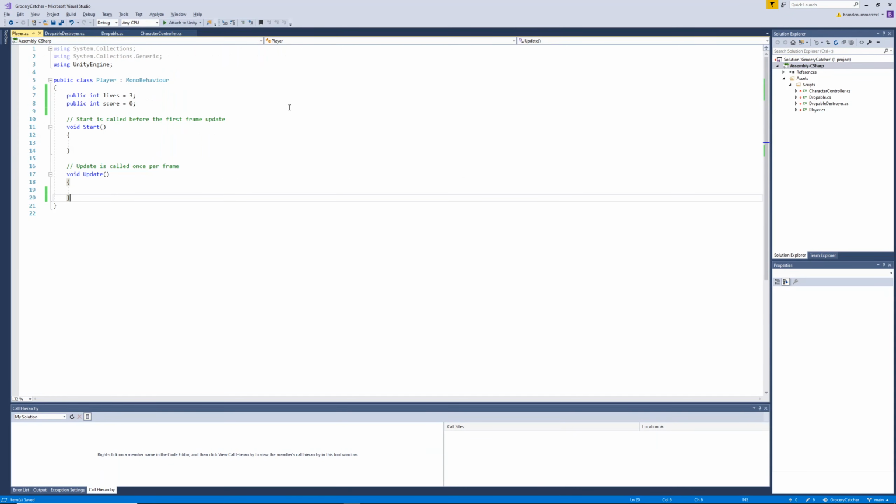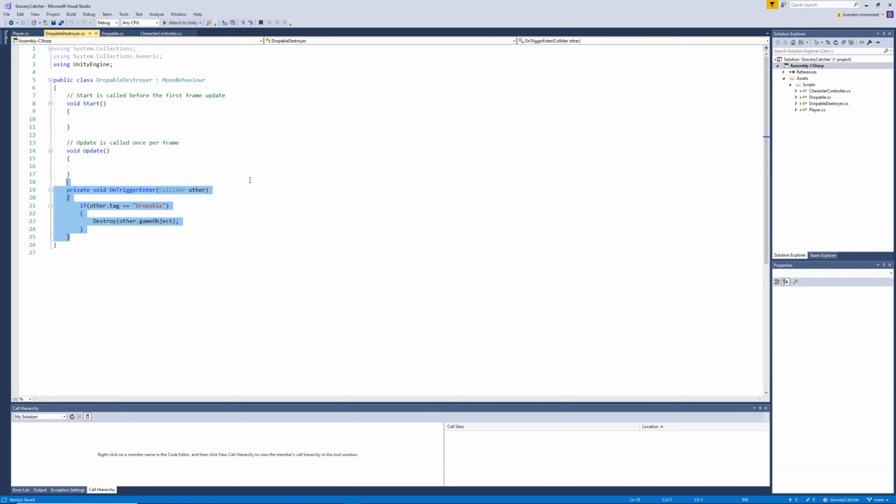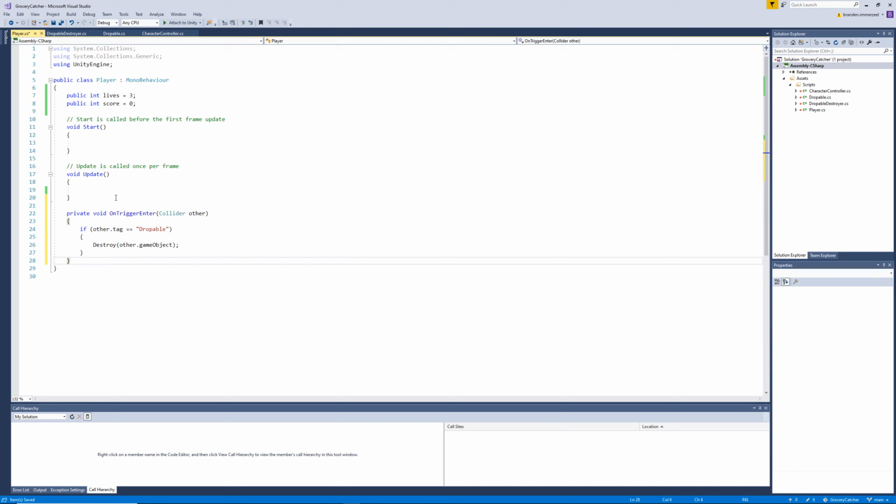Jumping back into the code, let's take a look at our droppable destroyer class. So we just want to copy this onTriggerEnter method because it wants to have the same functionality as the droppable destroyer. So this basically says when the droppable object collides with the player, we want to destroy that droppable object. However, before we destroy it, we want to grab its component. So let's say droppable, and this is where we're going to do our checks for adding score to the player and also reducing his lives.